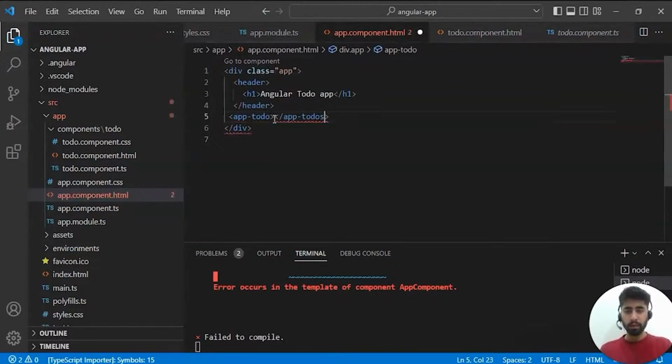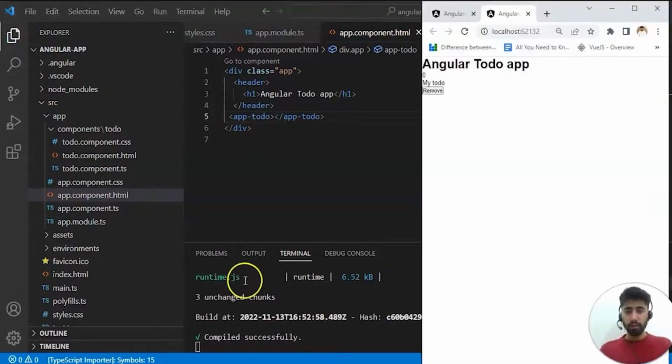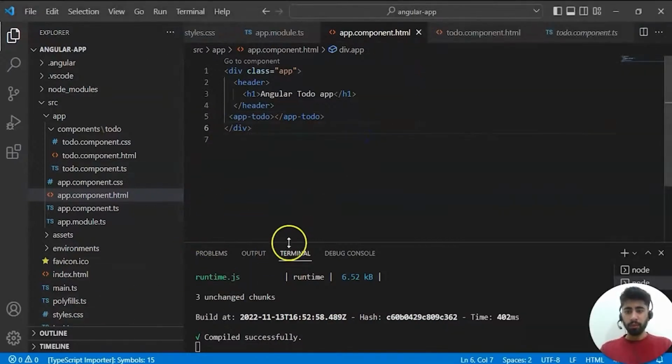Let's delete it. Now save it. Compiled successfully. Zero my to-do and remove button. Let's move forward now.